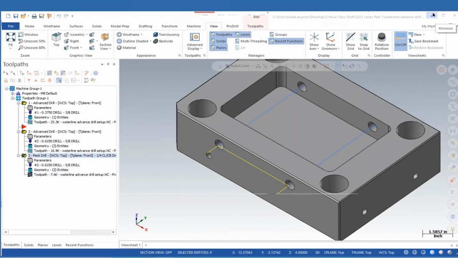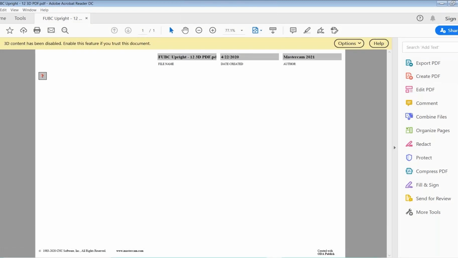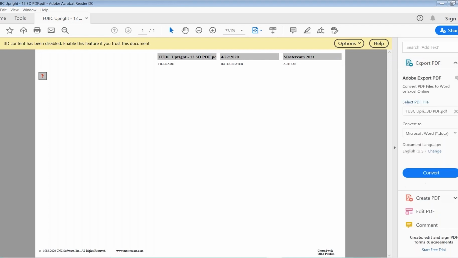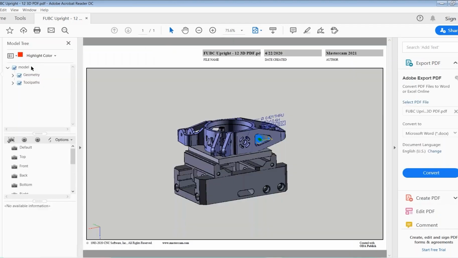I'm going to shut down Mastercam. I am now going to open the PDF file. Say trust this document. This PDF file, in order for it to work, has to be opened in the free Adobe Acrobat Reader that you can get online. Now there are other softwares that you can open PDF files, but in order for this function to work currently, it has to be opened in the Adobe Acrobat Reader, which anybody can go download.